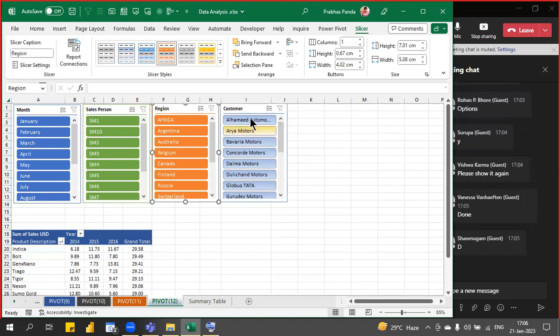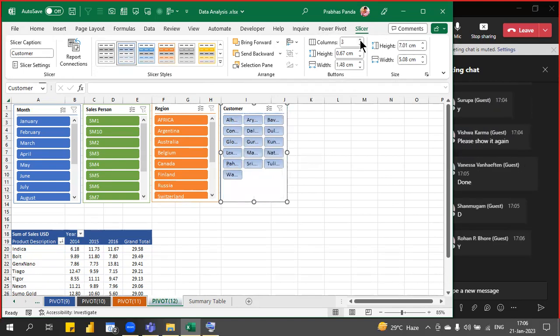See the beauty. To select a slicer, we know we can select by the slicer name. Don't click in between anywhere in the slicer's variables. And in the same Slicer or Design or Options tab, can you see one option called Columns? It is showing one by default for everyone. Can you please confirm? Yes. Just increase the column number and see the beauty. It will start automatically distributing into multiple columns. See my customer variable? It started distributing into 4 columns.